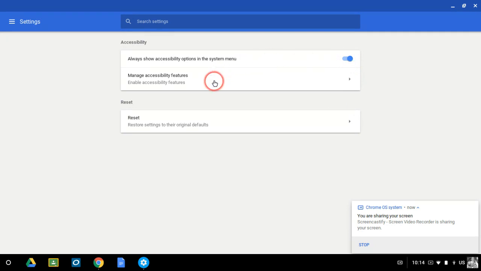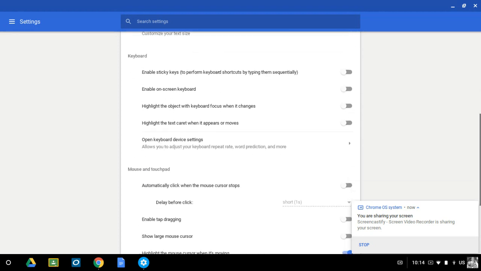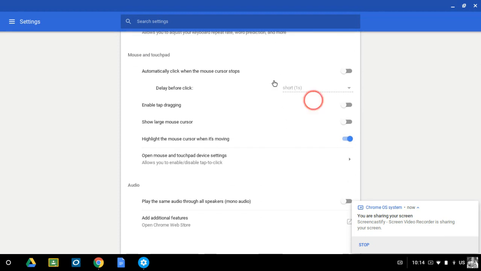If I click on manage accessibility features, I now have to focus on my mouse. So as I come down the page to the bottom, you will see mouse and touchpad. So these are all of the different options that you have. And right now it says highlight the mouse cursor when it's moving. And notice I have the toggle on.